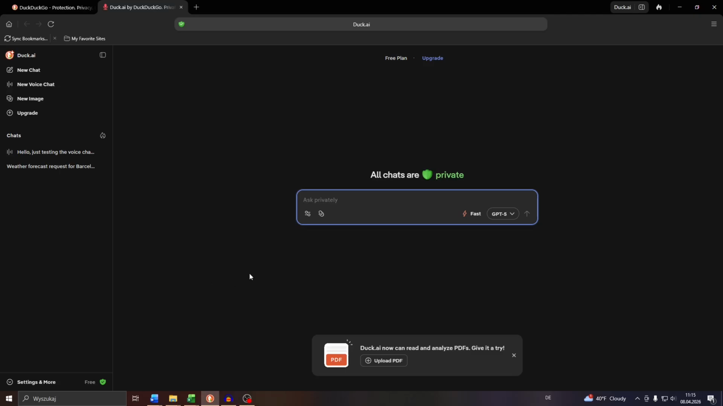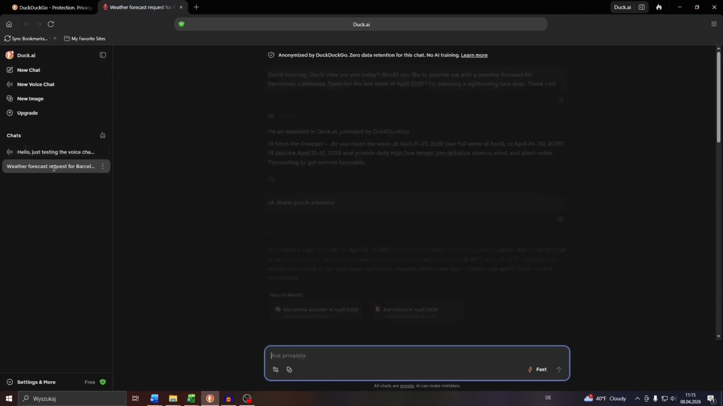So as you can see, I'm here on Duck AI. For example, you may access it via your web browser like DuckDuckGo or Google Chrome. You don't need to log in, guys. You can use Duck AI like this. So what you want to do is start a new chat by selecting new chat here on the left sidebar, or you may expand the sidebar if you don't see it, or navigate to one of your chats here.